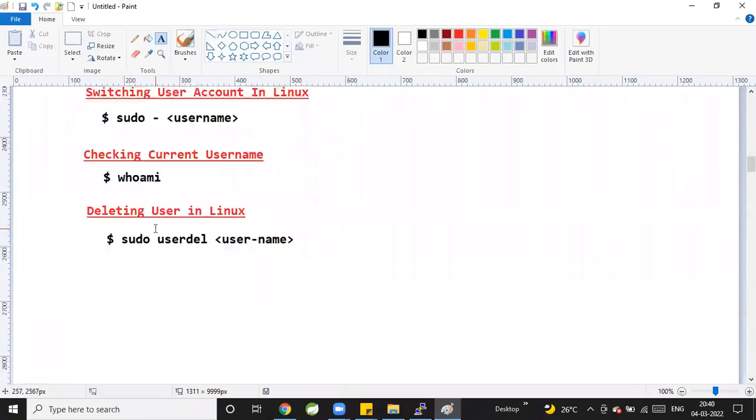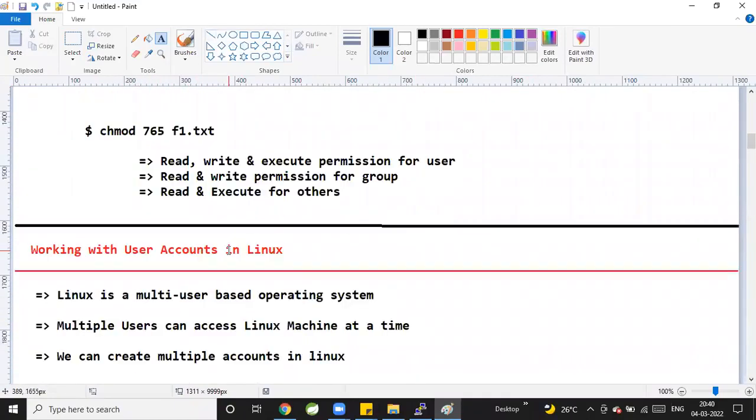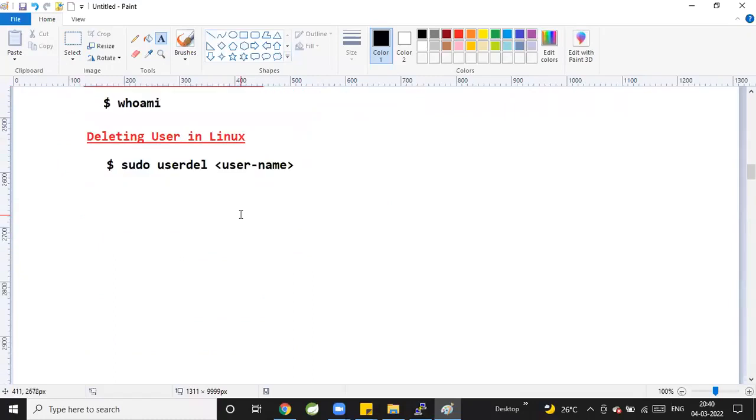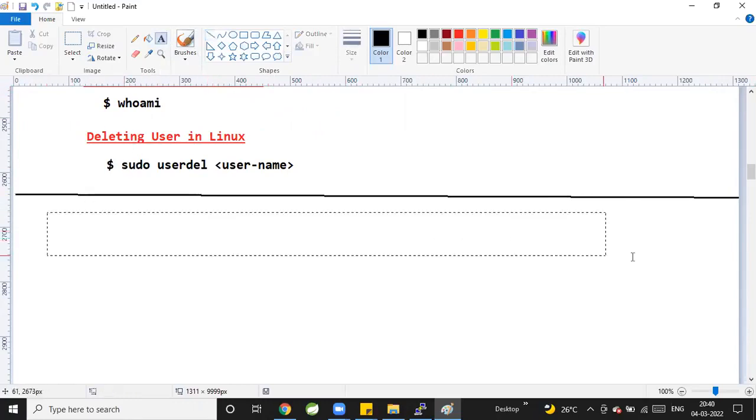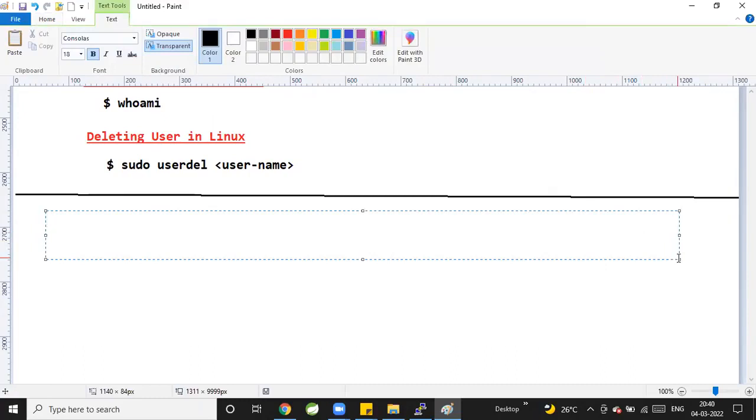Okay, and the next one, working with user groups in Linux. We can create a group with multiple users so that we can manage the permissions easily.